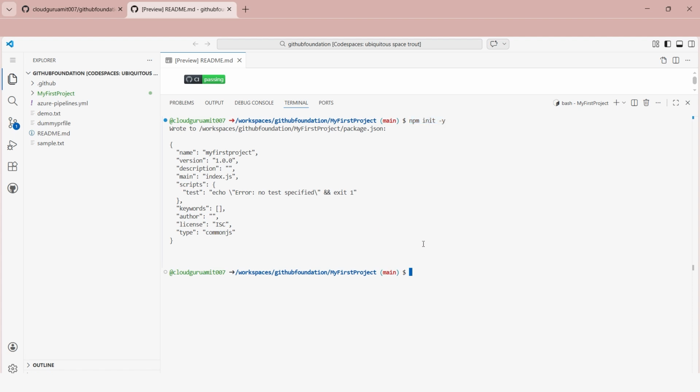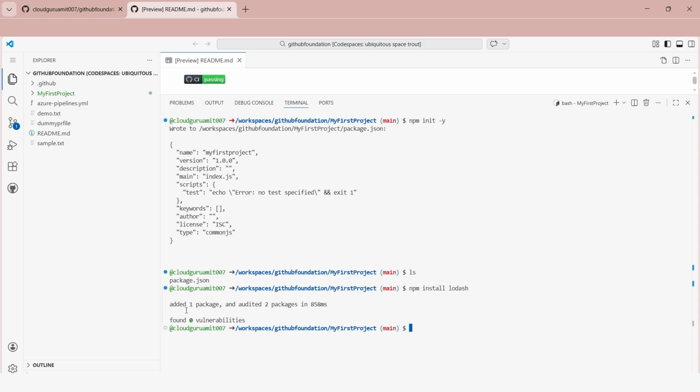If I do ls, I can see package.json, right? What I mentioned just now, it basically creates a package.json file. So now let's fire our next command, that is npm install lodash. Let's paste the lodash command. I'll hit enter. So it says added one package, right?